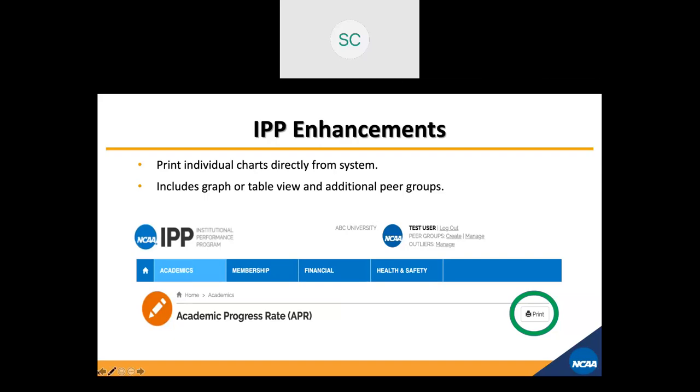So here on the slide, you can see a picture of the IPP homepage banner, the top banner, and then we just chose academics and the APR data indicator, and you can see in the green circle to the right of each, in the top right of each data indicator chart, the print button. You'd simply click on that, and it will allow you to print out the charts either that are defaulted there or if you've created them with additional peer groups. And we'll show you that in the system here in a few minutes. That's the print function that has been added.